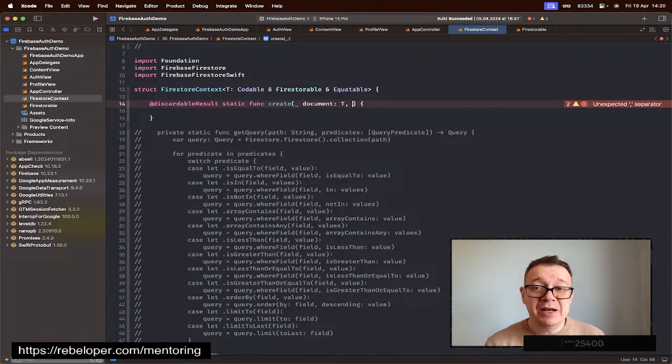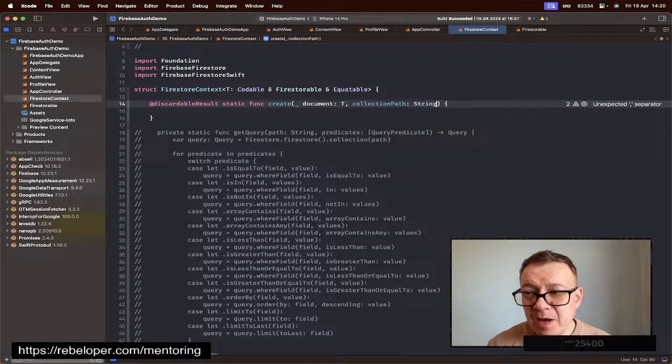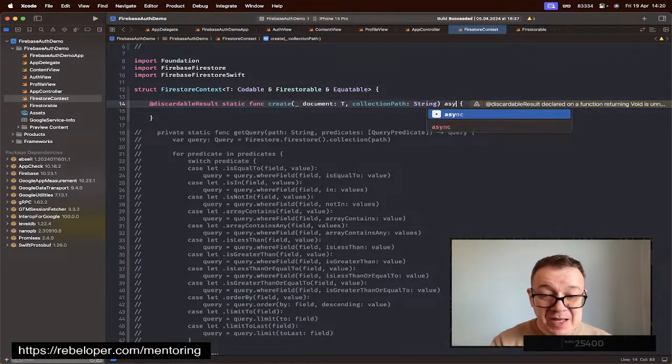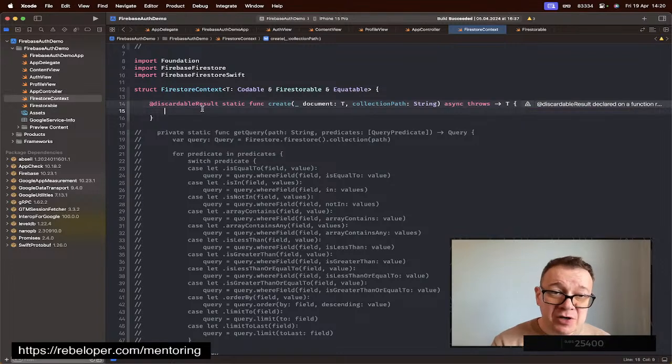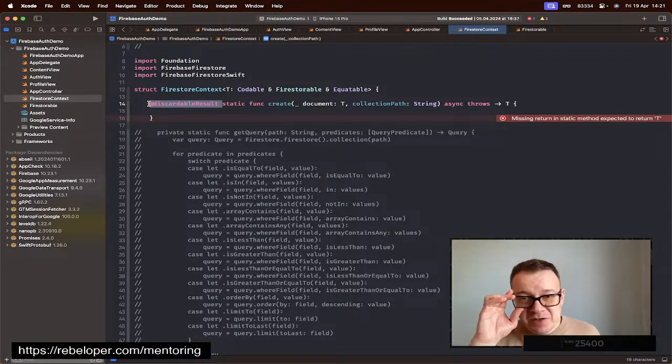So this is really helpful right over here, because we are going to have a collection path of type string. There we go. And we are going to use the async await functionality. It's just going to be async and throw some errors if there are any. Now this will also return something, and it will return T, so the actual document that we created. Again, if you don't really care about that, it is a discardable result, so you may just disregard it.